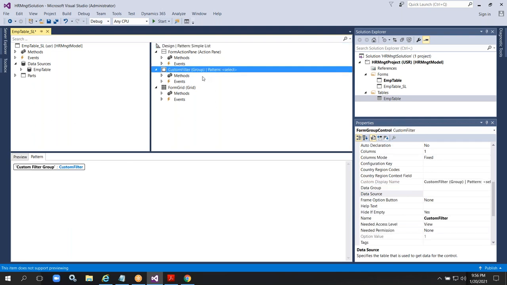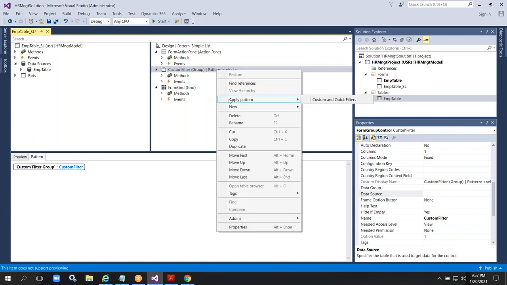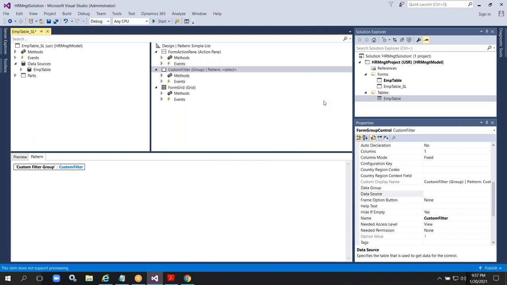here, system is asking you to create sub pattern. Here, pattern, in the bracket it is select, right? When you right click here, apply sub pattern, it is sub pattern. That's what I stated this topic name as patterns and sub patterns. Now I'm applying custom and quick filters.